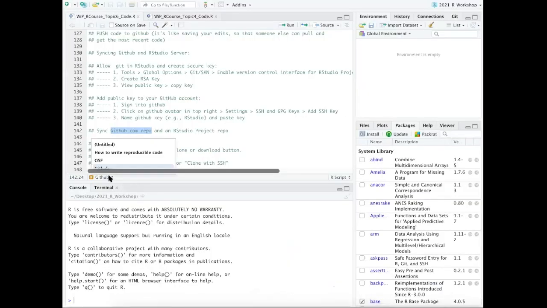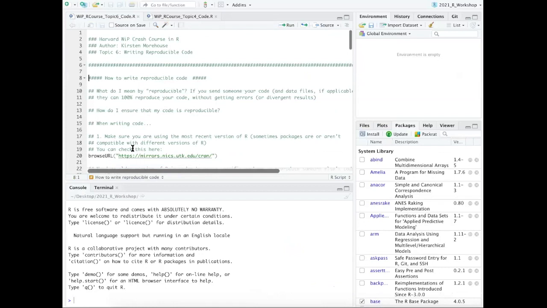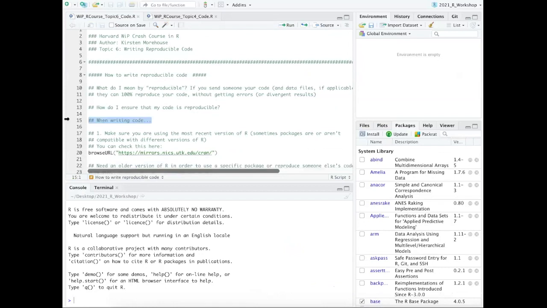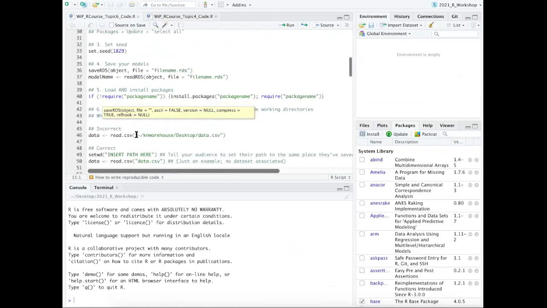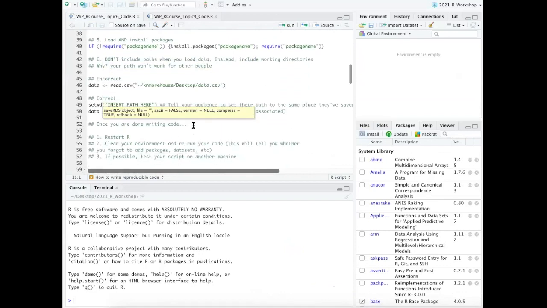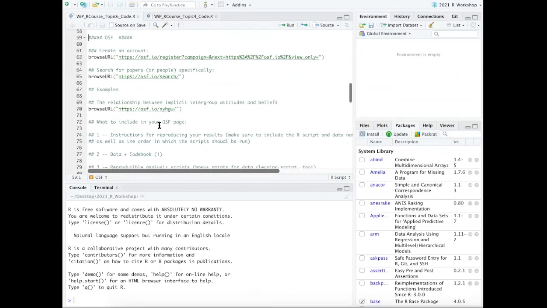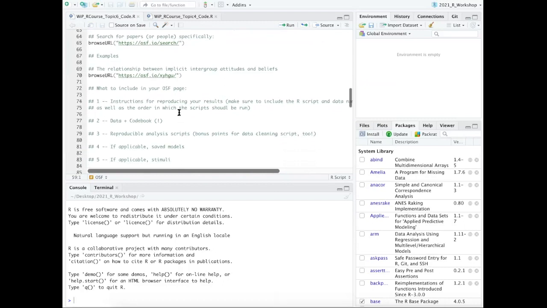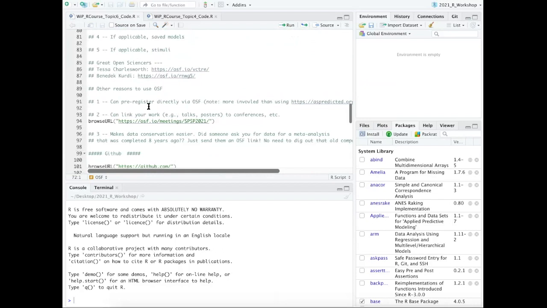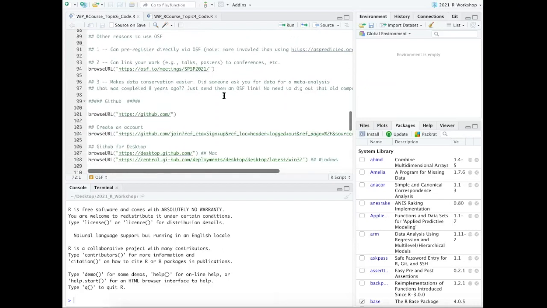So in sum, we've talked about how to write reproducible code, the conventions that you can use when writing code, and also how to test your code in order to make sure that it is in fact reproducible. We've talked about the benefits of using OSF. I've, like I said, linked to a couple of examples here. We've talked about what to include on your OSF page. And finally, we've done a little primer into GitHub.